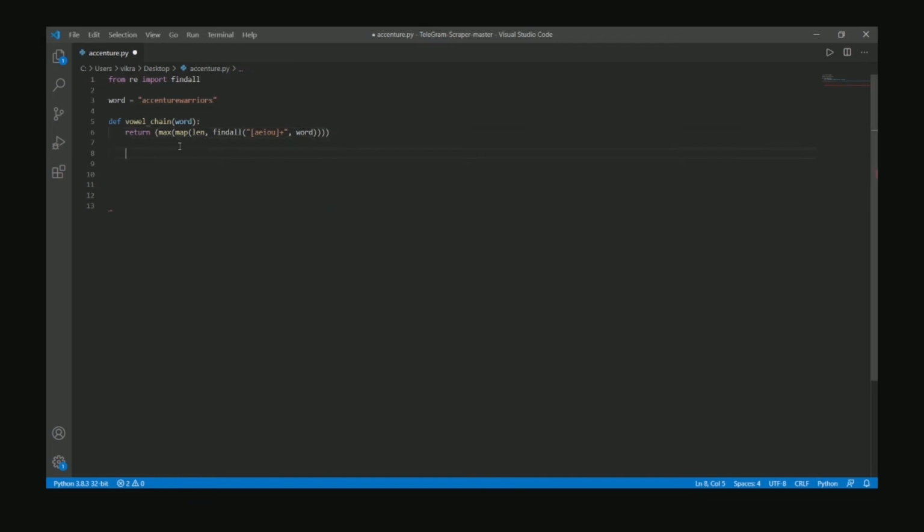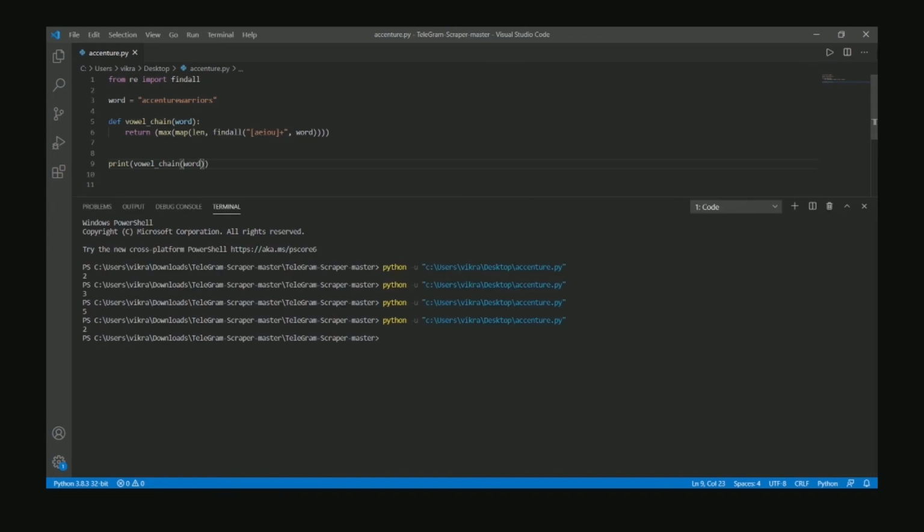Now this should work, it's simple. I'm going to call this function print vowel chain and pass the variable. So the answer should be 2. Yes, we are getting 2. Again I'm running, yeah, 2. 2 is correct. So let's check with the example also.